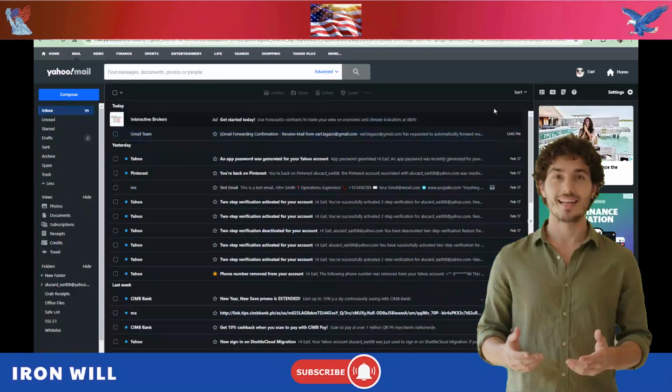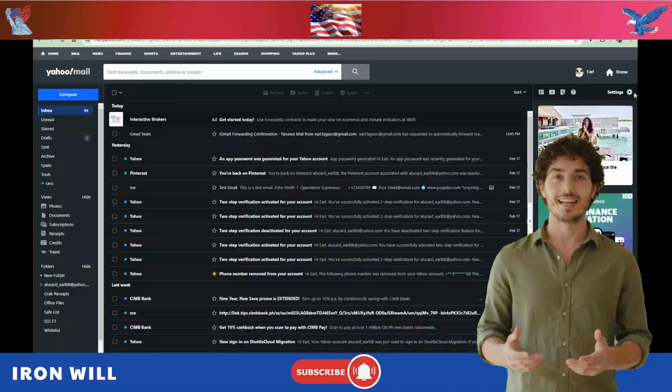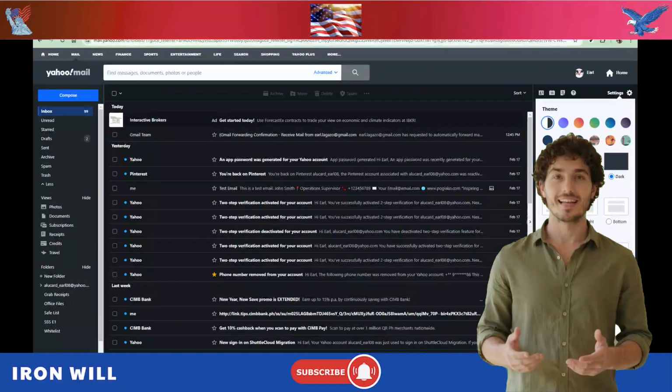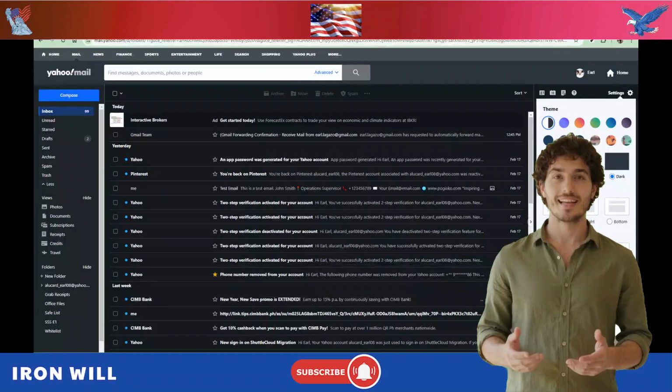Once your inbox loads, look for the gear icon in the top right corner of your browser window. This settings icon allows you to modify your account preferences. It might be small, so locate it carefully. Clicking this icon opens a menu where you can access various personalization features.